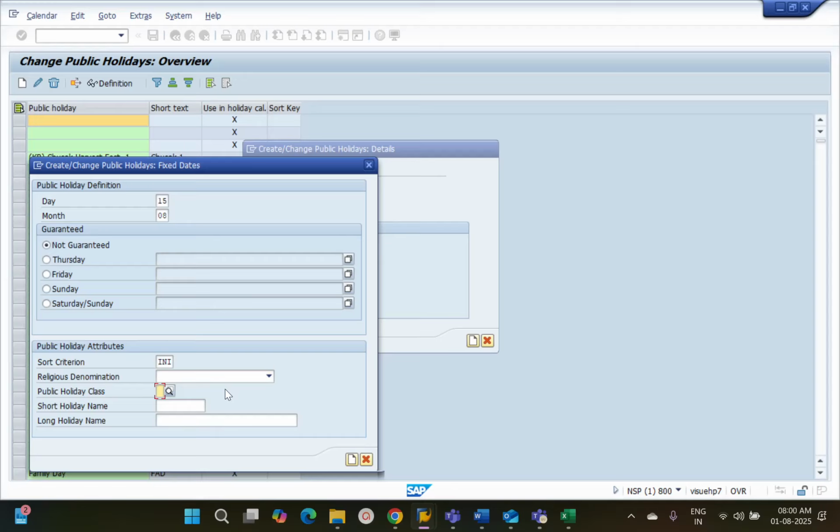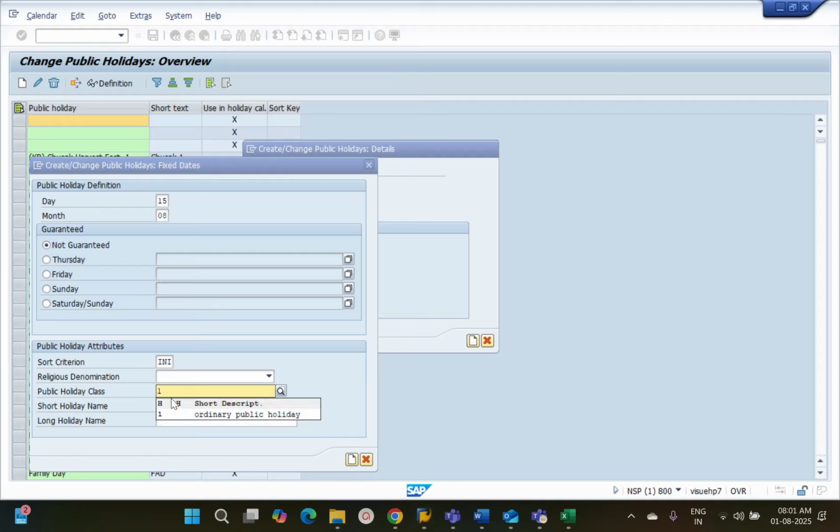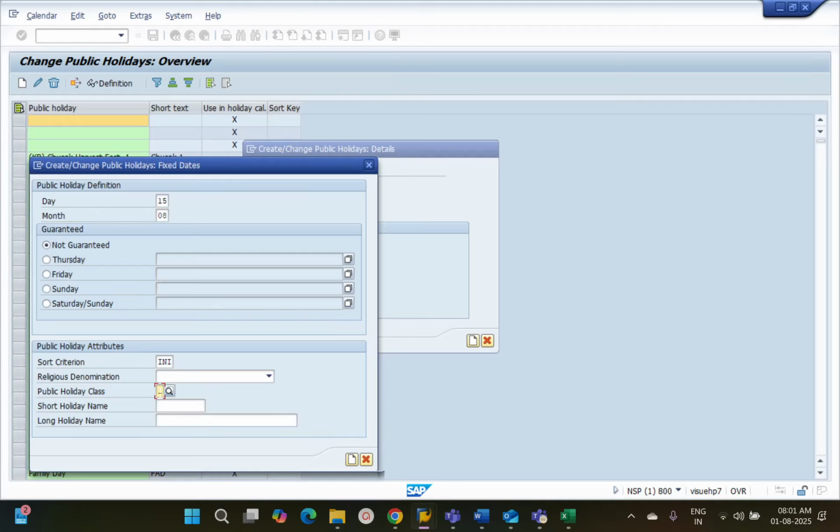Then it will ask you to input the public holiday class. So remember, just like we did with the DWS class, for now keep it as 1. I'll explain the importance of this public holiday class during our advanced classes, but for now remember to keep it as 1. Then you have to give the name of your public holiday: Independence Day. Now click on create.